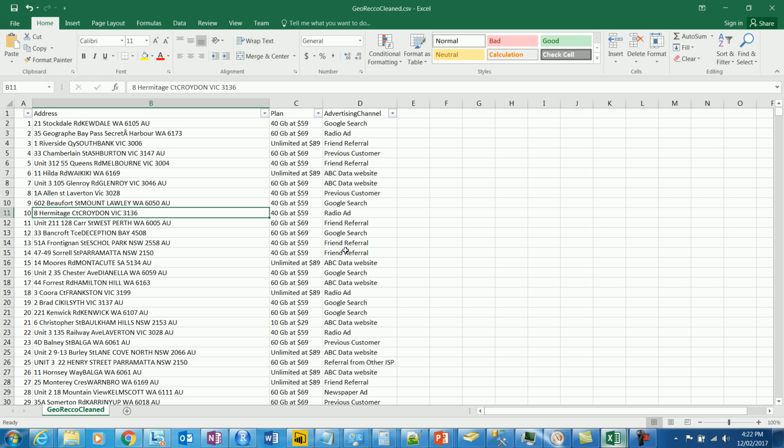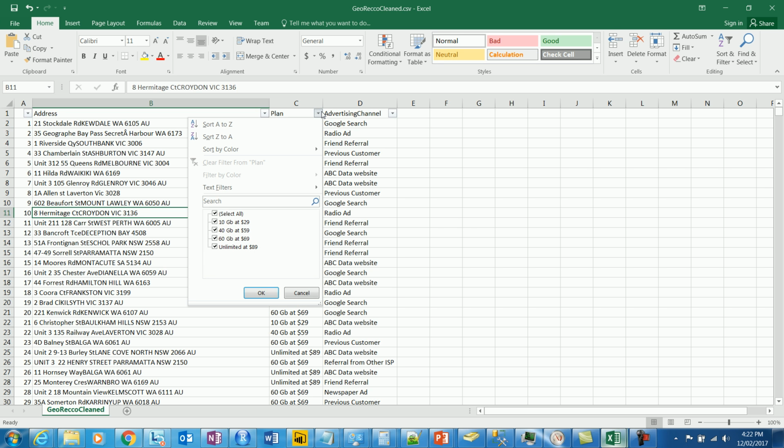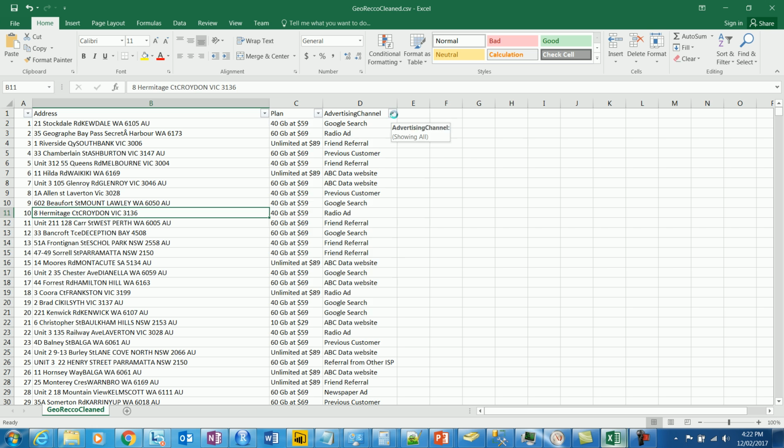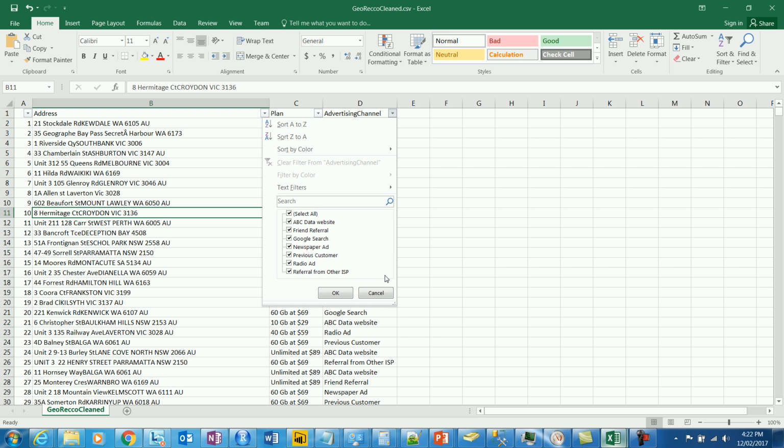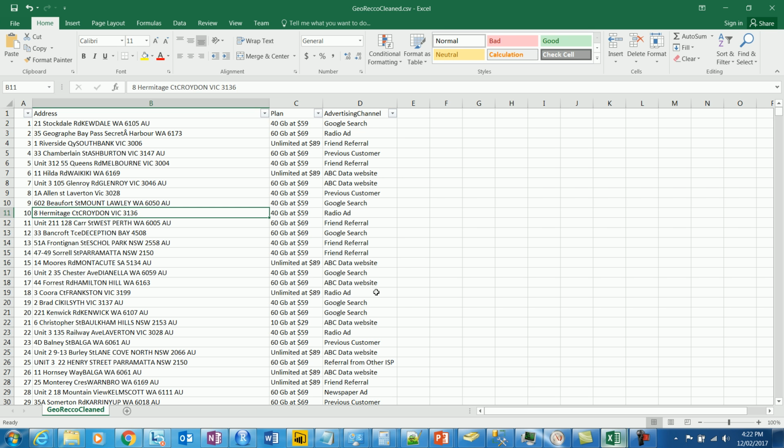What we got is the sales data for the addresses, the different plans, and the advertising channels through which the sales occurred. The plans that they have been offering customers are 10, 40, 60, and unlimited ones. And the advertising channels are as here. We have about 7 to 8 different advertising channels through which they have been promoting their products. So, okay, let's see what we can do with this.